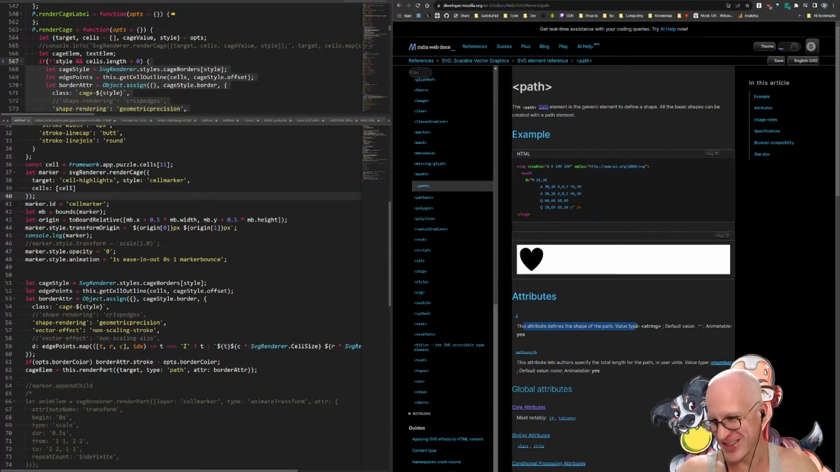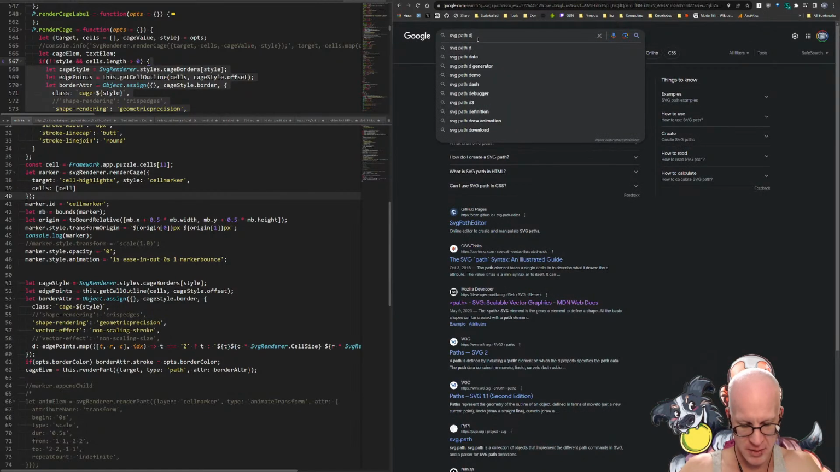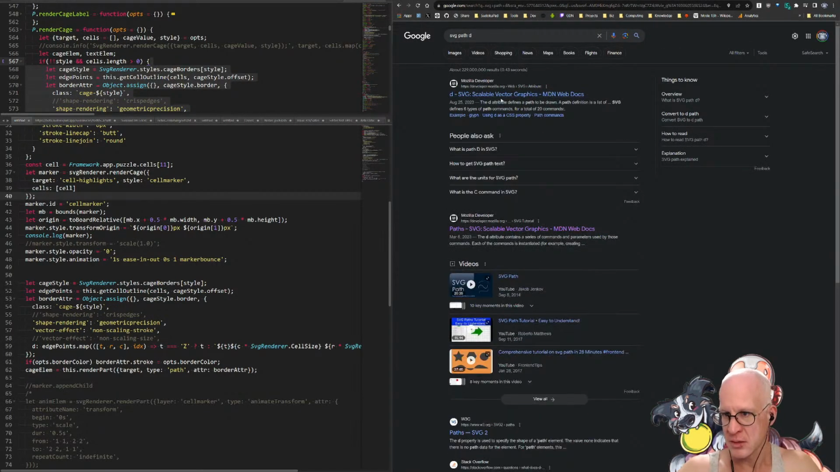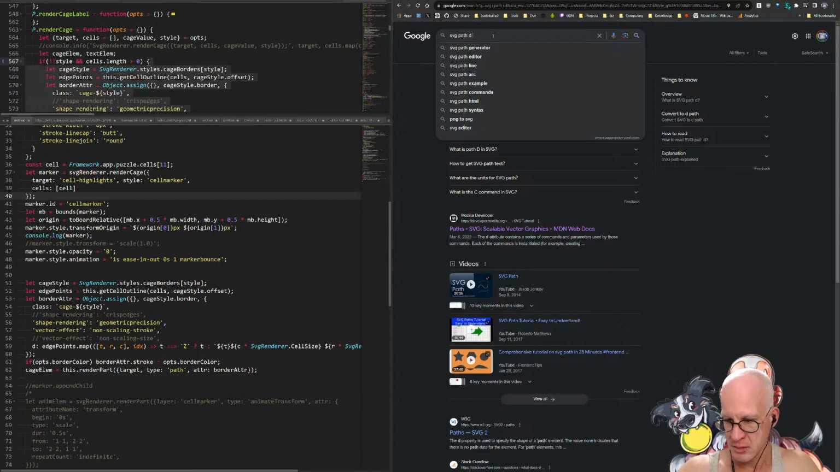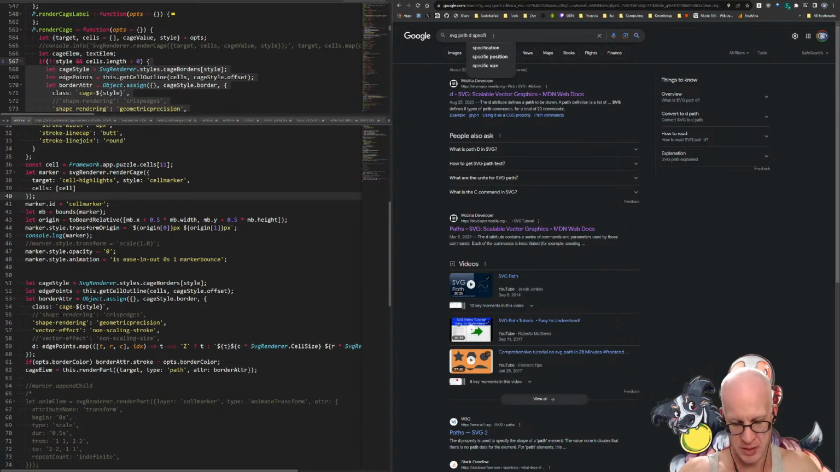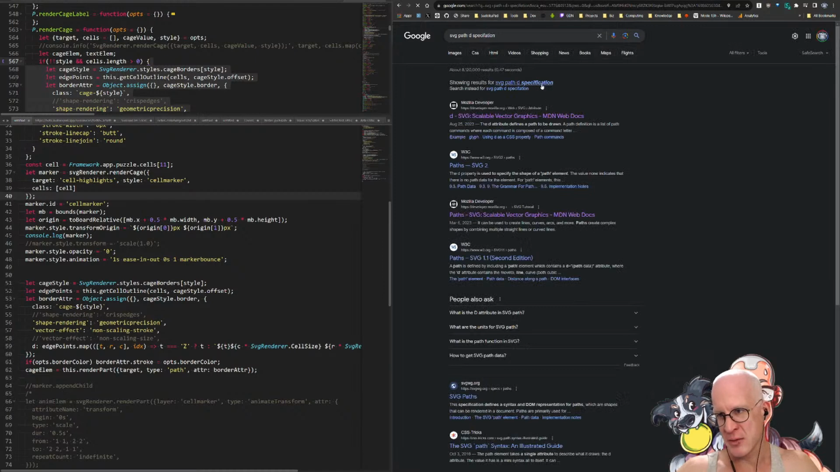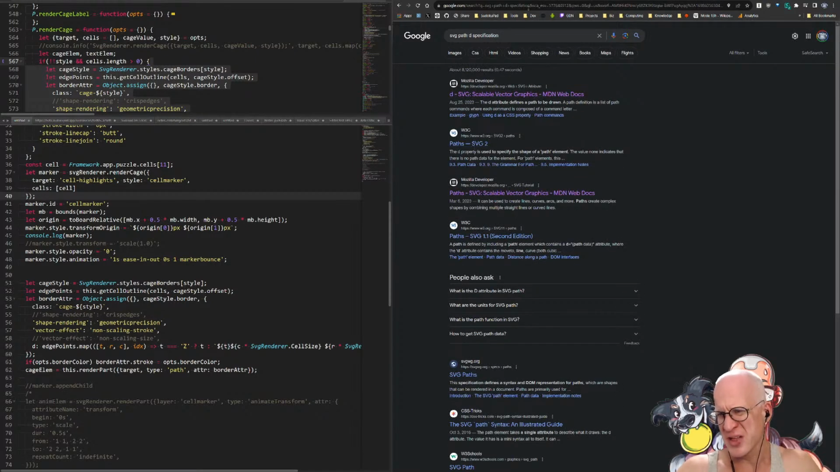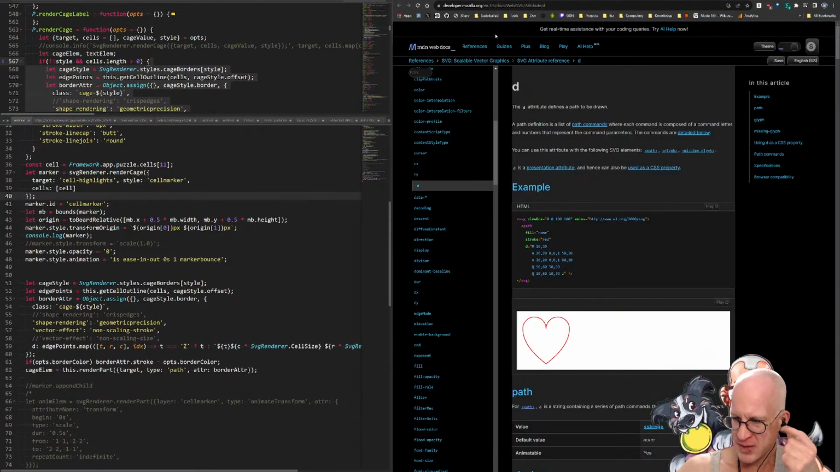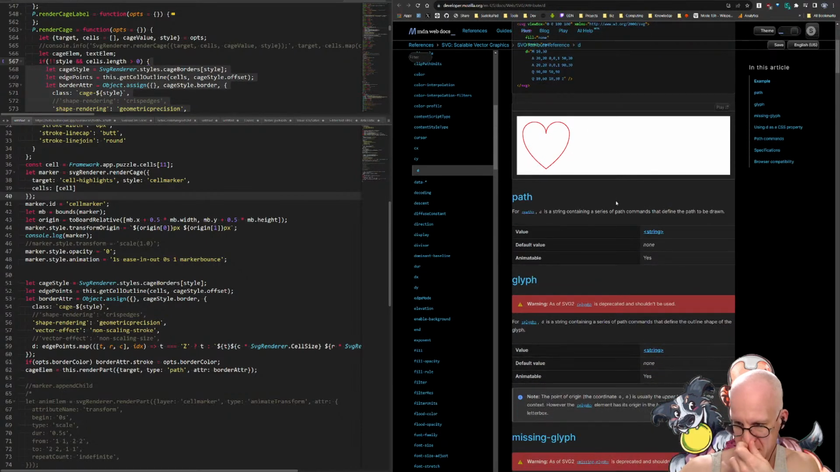The attribute defines the shape of the path. This is not documentation. Here's the documentation for Windows. Windows is the operating system for your computer. Enjoy. What the hell, guys? SVG path D specification. I feel like I'm misunderstanding the word documentation. I don't know. It's like none of these things are documentation. It's ridiculous.